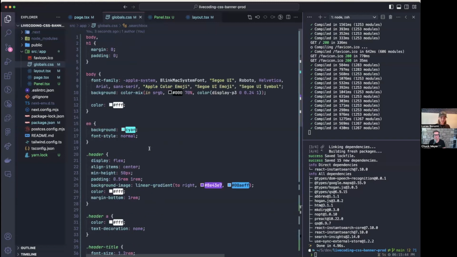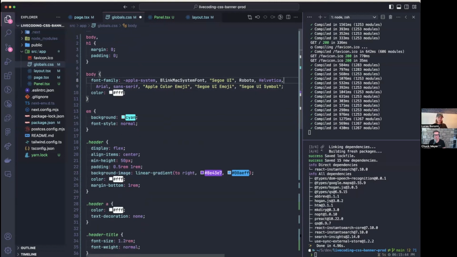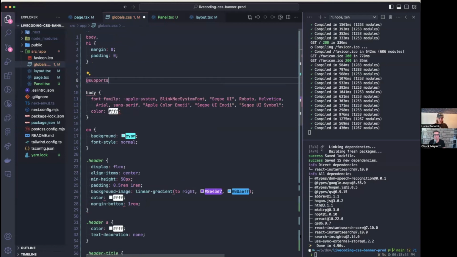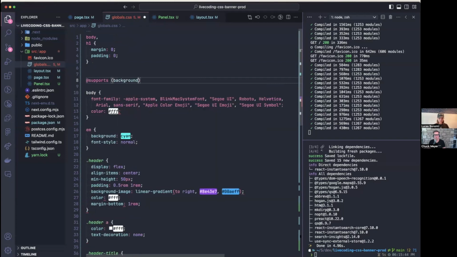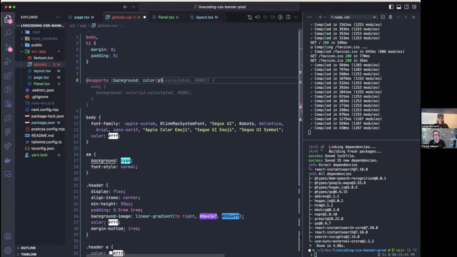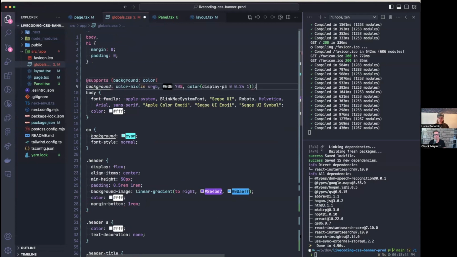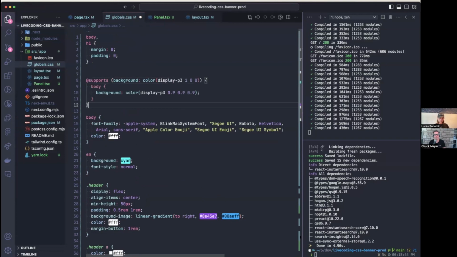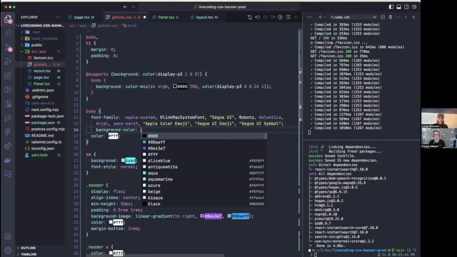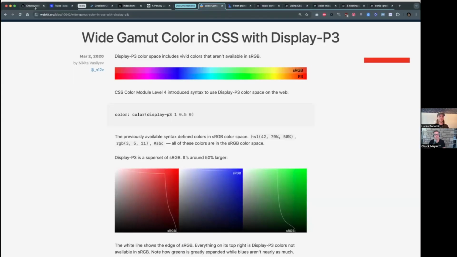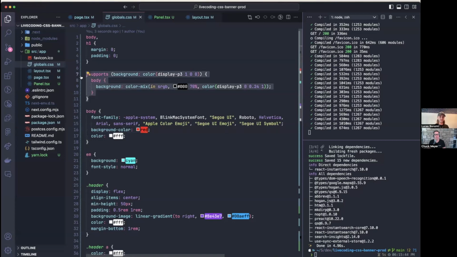So going back to my CSS, I can actually do this. Add supports. Background color. What's the syntax? Display P3. Boom. And if it doesn't support the color, you can put background color red, for example. But because, oops, sorry, it's the cascade. Or I can use supports not.